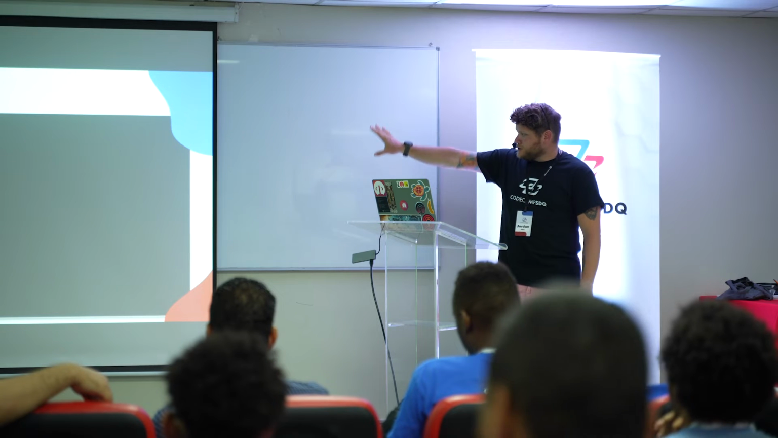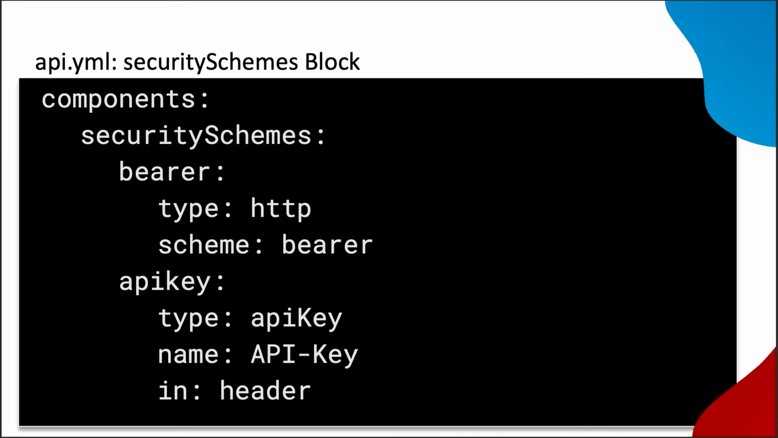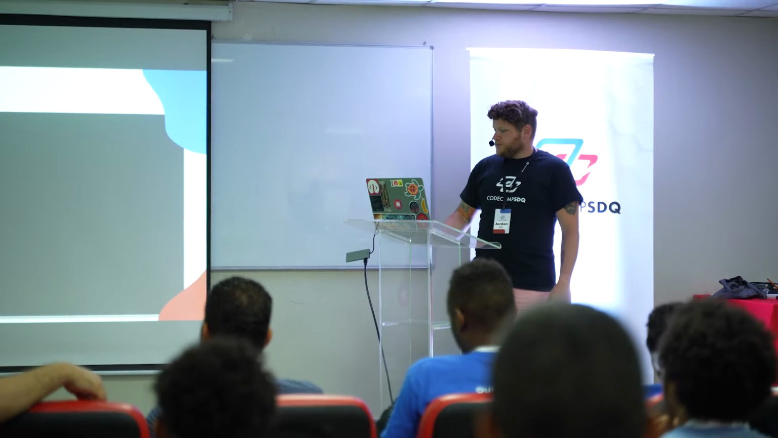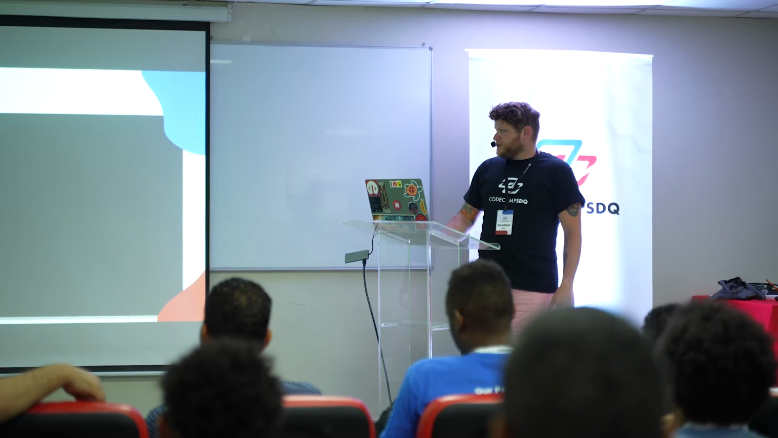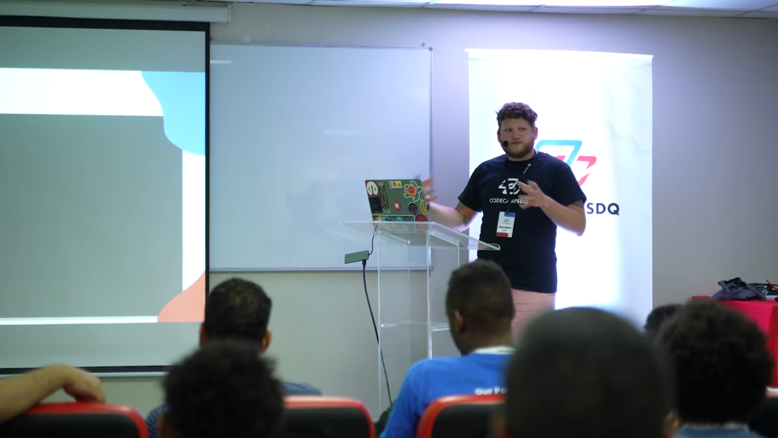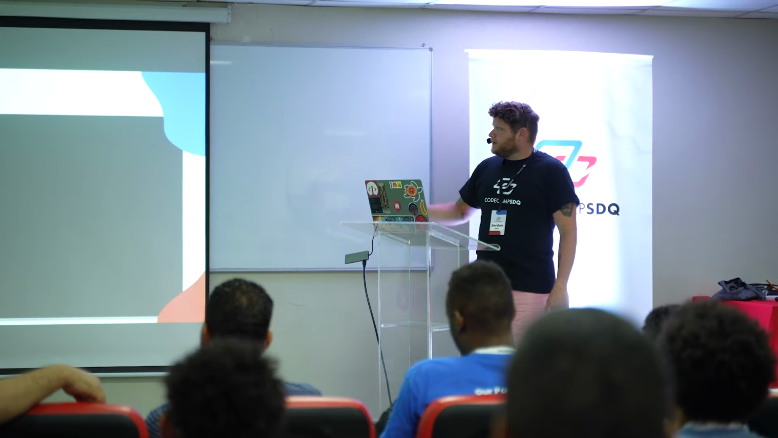The next block is our security schemes block. So this talks about the authentication method. Different APIs have different authentication methods. We use what's called token-based, which is also known as scheme bearer. So this is an HTTP bearer token. But you can also do, for example, a header named API key, right, which is an API key. So there's multiple different ways to do it, and OpenAPI provides ways to model all of them.